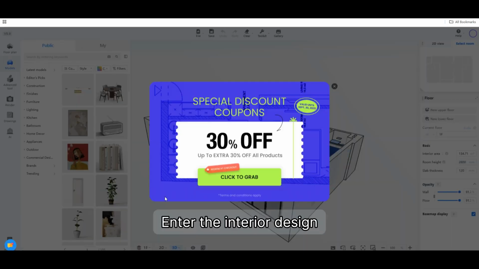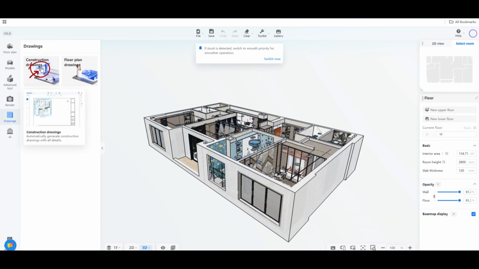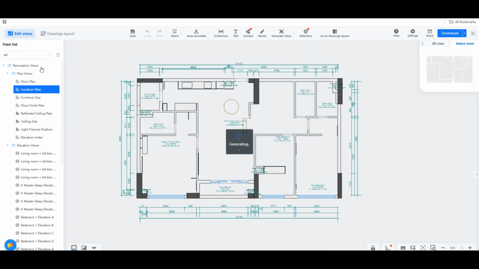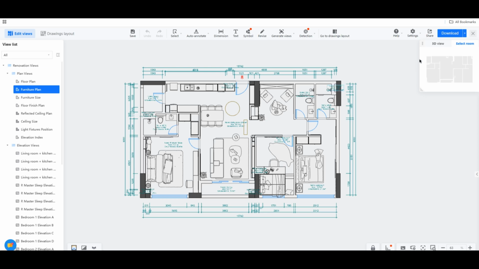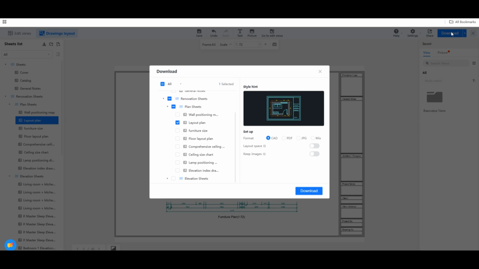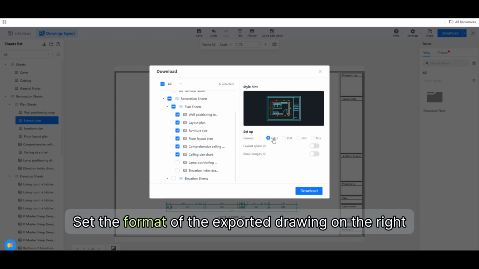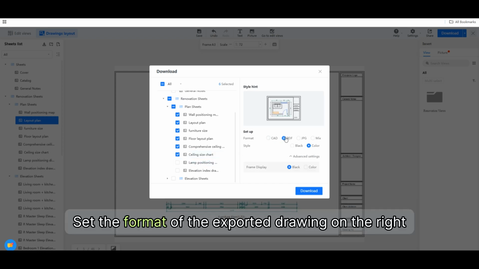Enter the interior design. Select drawings, construction drawings. Click Download in the upper right corner. Select the drawing you want to download on the left side of the pop-up panel. Set the format of the exported drawing on the right.